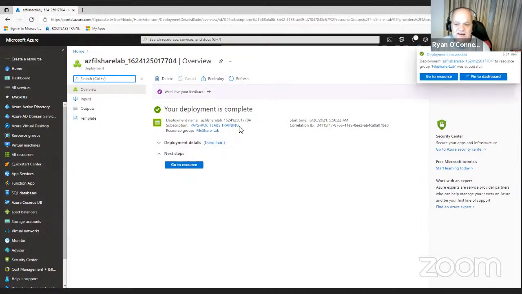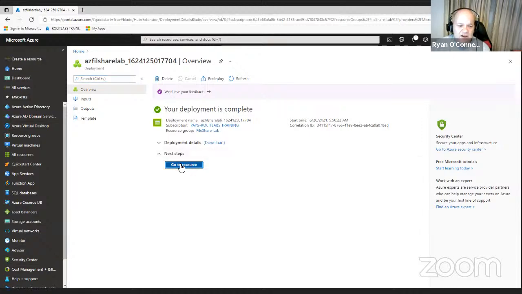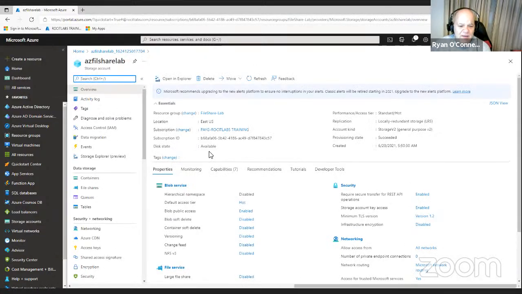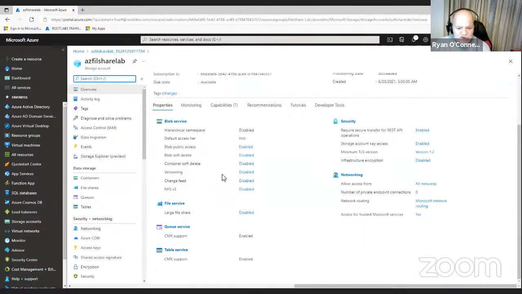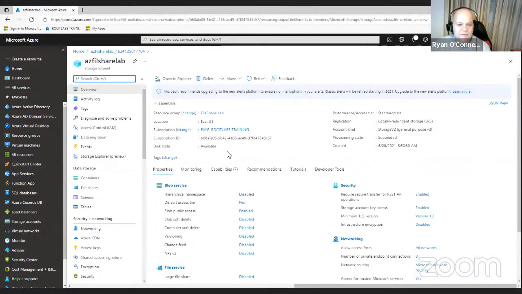So as you can see, that storage was completed. I'm just going to close this little notification bell down here and click go to resource. Now I'm in my resource, and we can do a whole lot of things. This is a nice thing with Microsoft. Let me just show you.